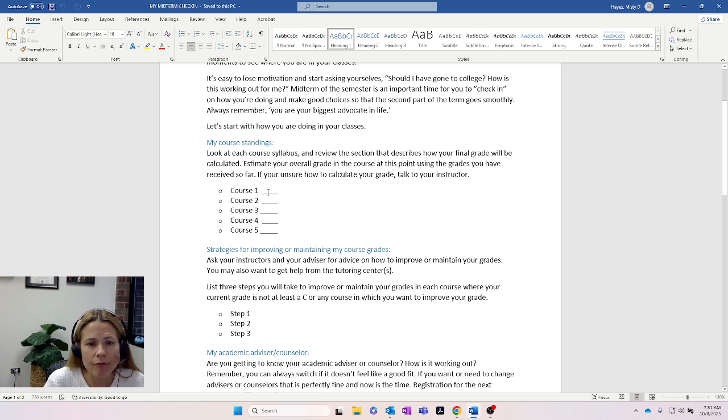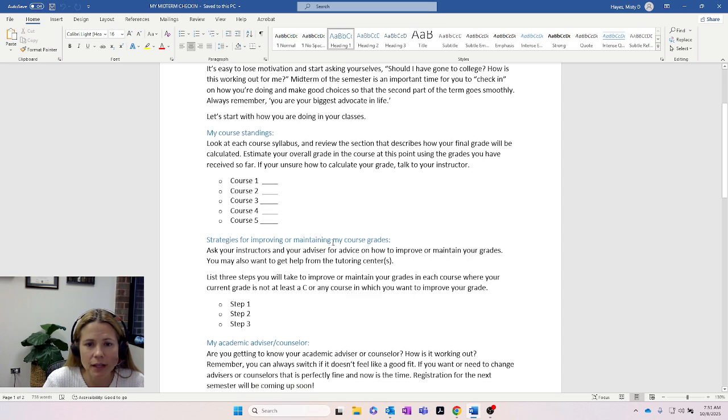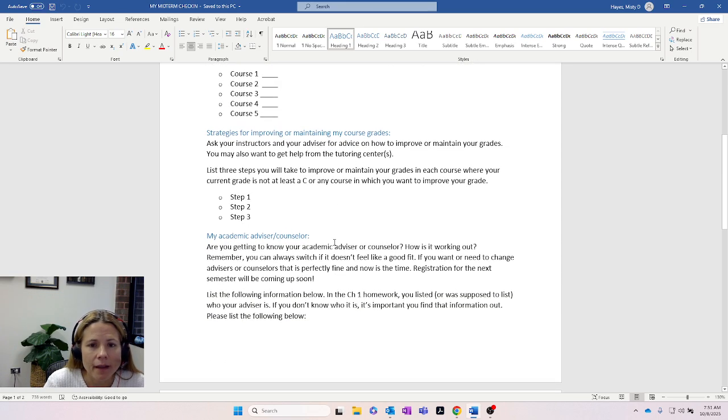The main thing to remember is that when you're doing this, you just know how you're doing in all your classes. Now, there are 5 lines here. If you're not taking 5 courses, you would only put average grades for whatever courses you're taking. If you need extra, you can add extra lines down there on your own.